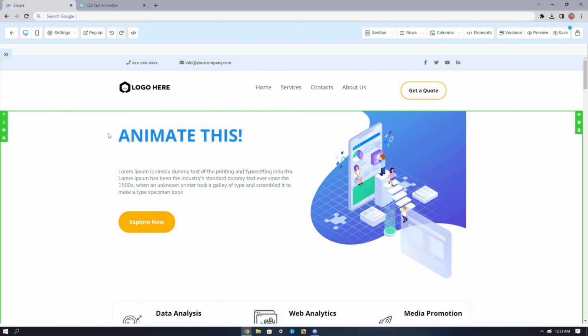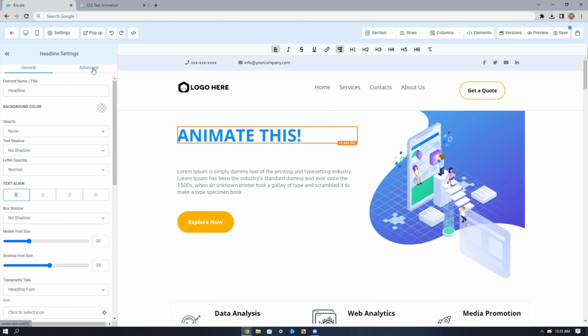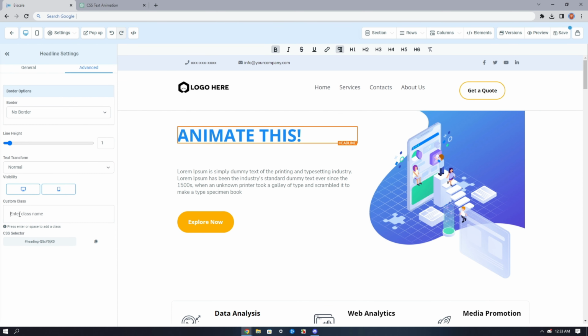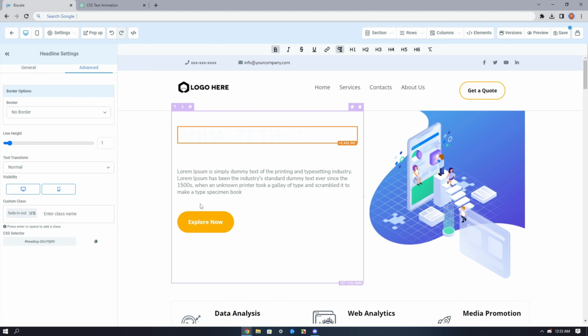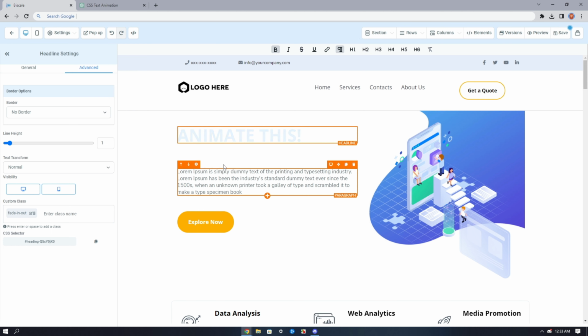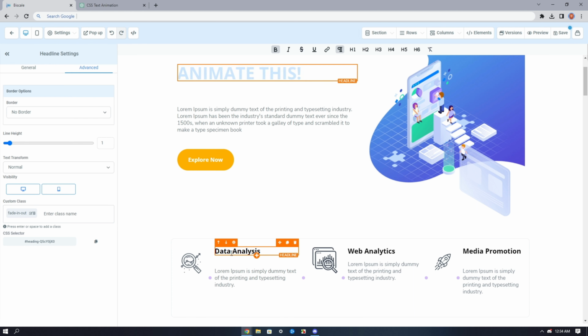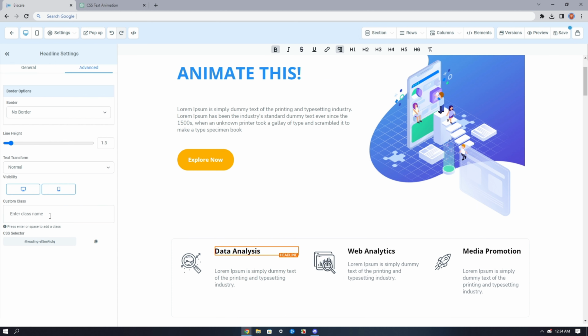Now, last step, you're just going to click on your object, go on Advanced, and paste your custom class. So basically, anything you want to fade in and out, you're just going to go on Advanced, Custom Class, and paste this. We can do the same thing for this title right there. Advanced, paste your custom class.